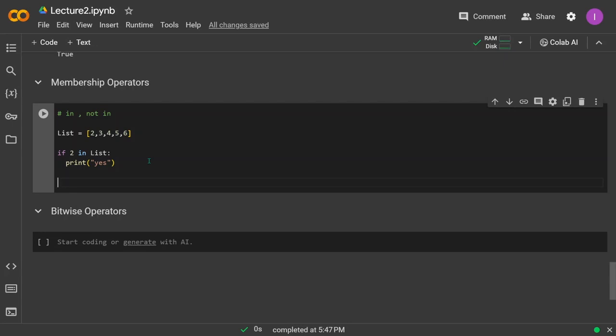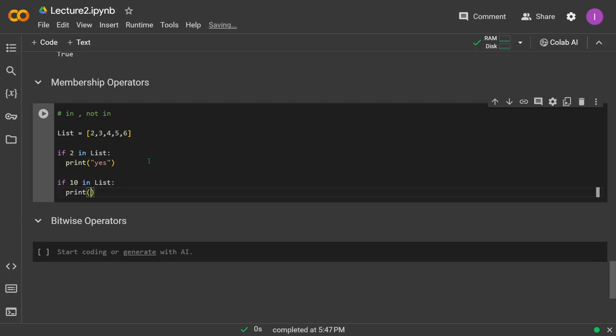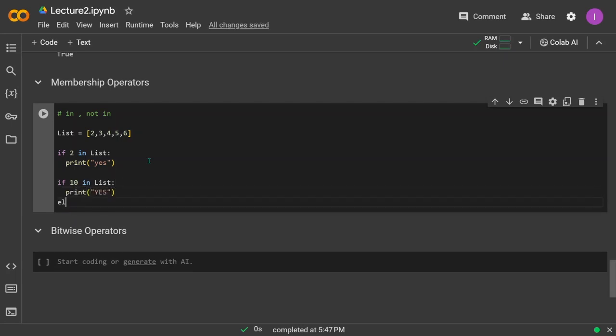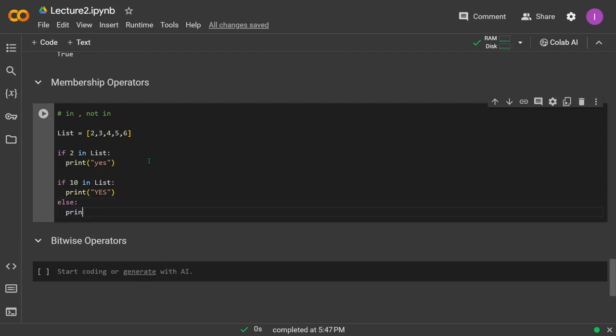If I check again, if 10 in list print yes, else print no. Is 10 present in this list? Of course, it is not present. So this statement will not get executed. The if condition won't execute because this is not true, so the else will get executed, which will print no. I think you understood these membership operators, right?